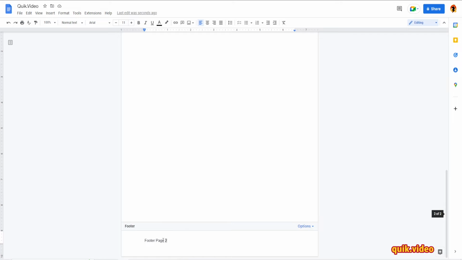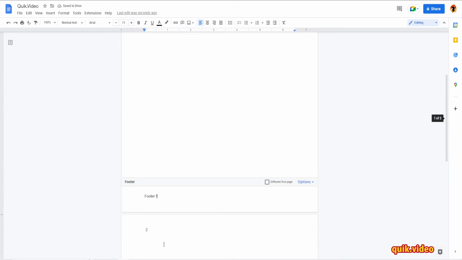I can go and delete the footer in there or whatever and just say footer 2 and scroll up. It's going to say footer 2. So whatever I add in, doesn't matter what page I added it in, it's always going to apply to every other page. You do have the option to make the first page different.